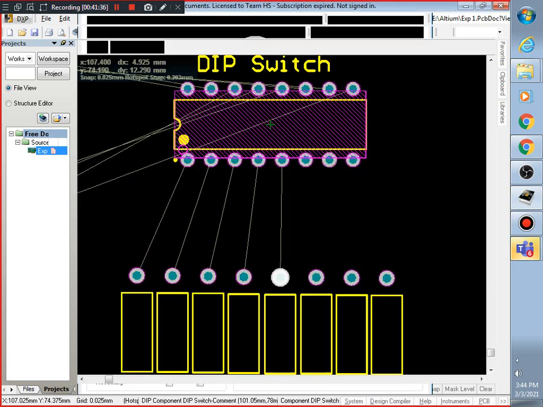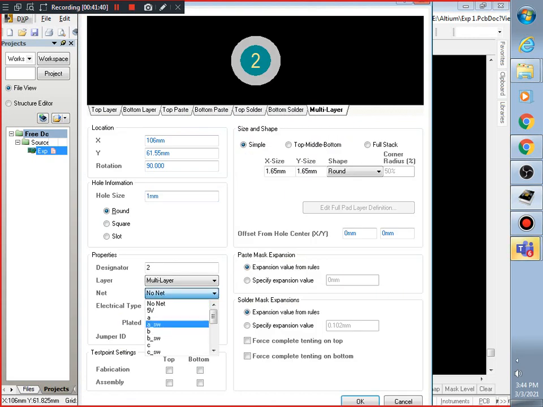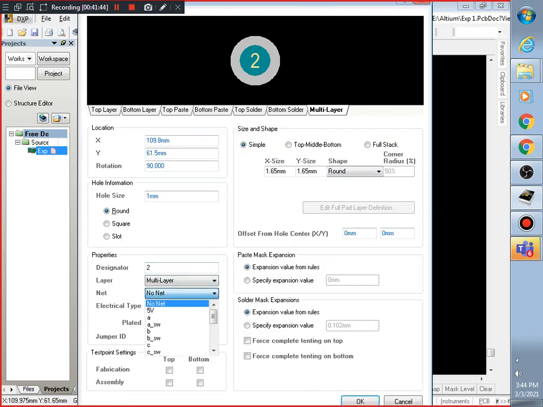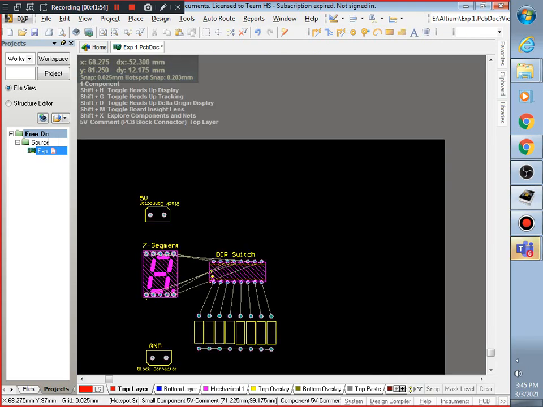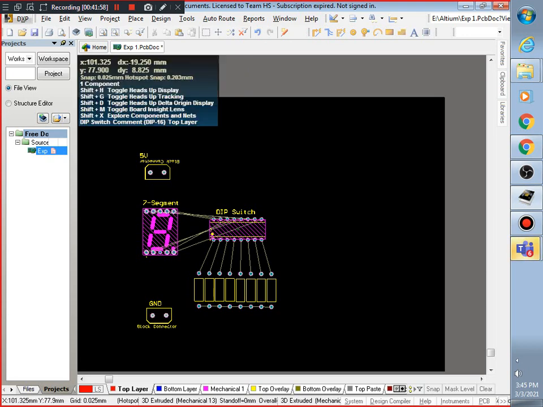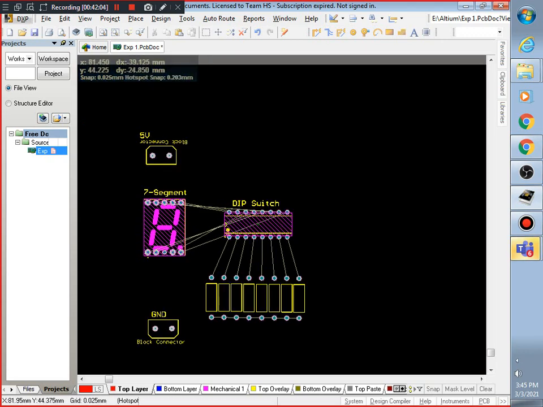SW. I have to click this one. This is the F underscore SW, this is the G underscore SW, and the last one which is DP underscore SW. So you can see now what I have done over here, this 7 segment is connected with this dip switch and the resistances. Now the only thing remaining in this PCB is the block connector.